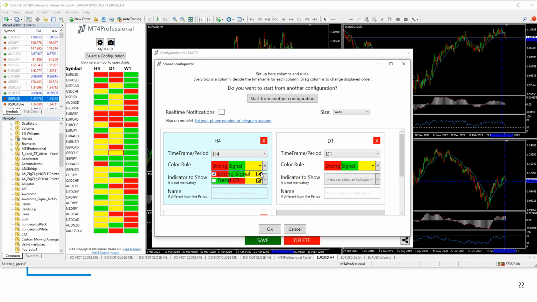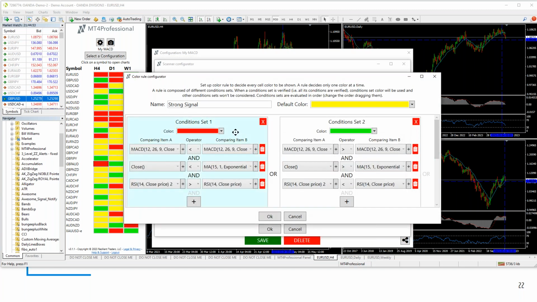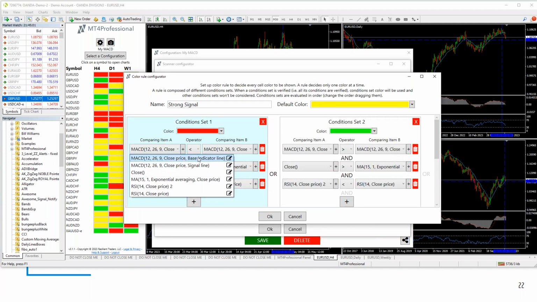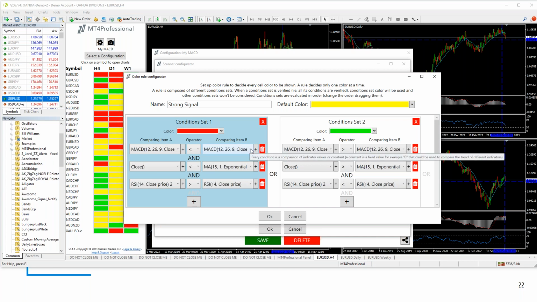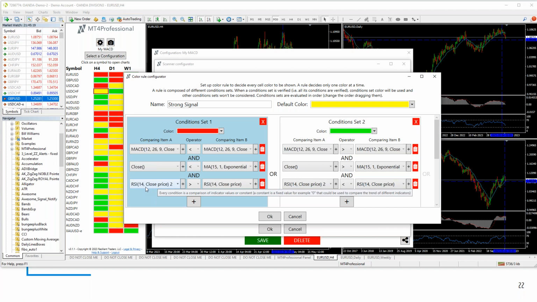So let's see what this strong signal entails. The strong signal is looking at the MACD, and remember I showed you how we had set up multiple instances of that. This is looking at the base indicator compared to the signal line. So the MACD is less than the signal line, and price is less than my 15-period EMA, and I have a declining relative strength slope, i.e. relative strength 2 bars ago has to be greater than the current relative strength.